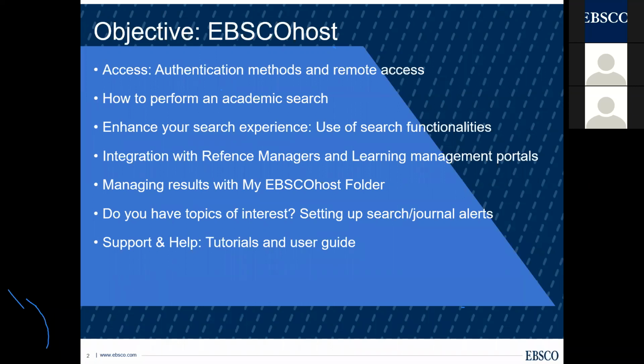What I'm saying then is that when you click on the EBSCO platform under your databases or e-resources, it should take you to the EBSCOhost platform, where I will start my demonstration.